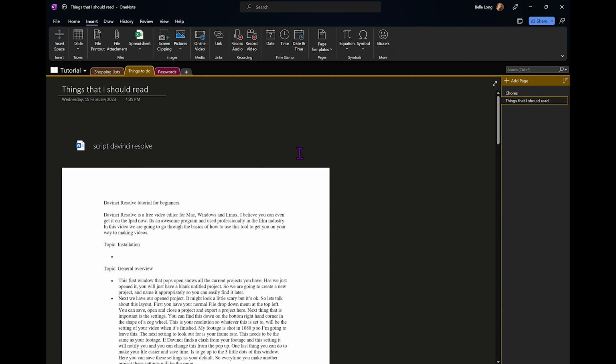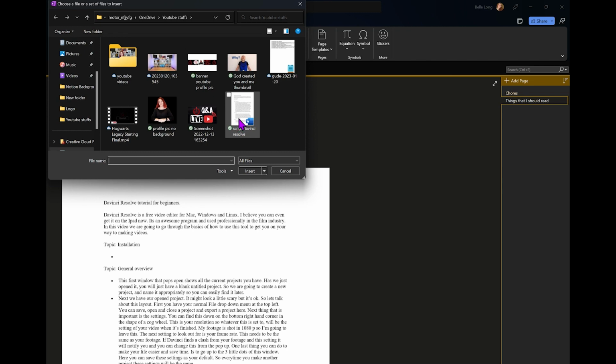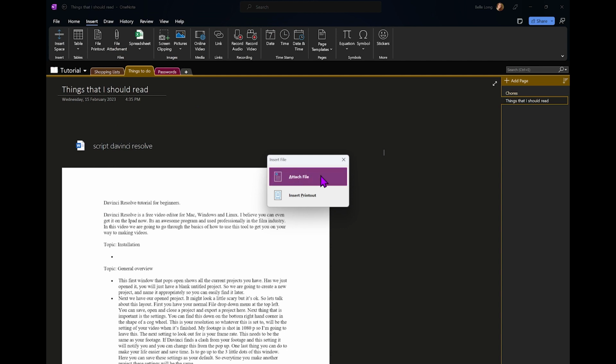Okay? So a file attachment is like attaching a file to an email. So if we go over here, and by the way, wherever this cursor is, that's where the file printout or file attachment or picture or anything that you insert is going to end up on your OneNote page. So if we go File Attachment, we're going to click the same file and we're going to go Insert. Now it says Attach File or Insert Printout. So this is the printout. We're going to just attach the file.